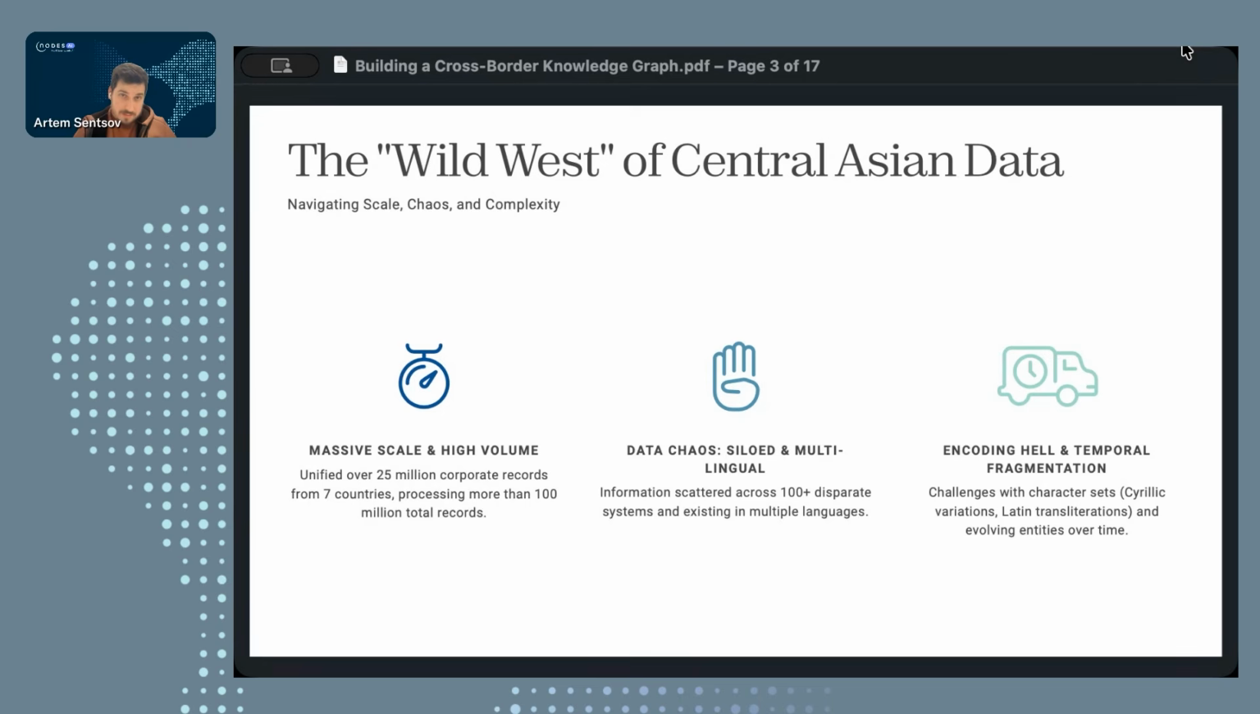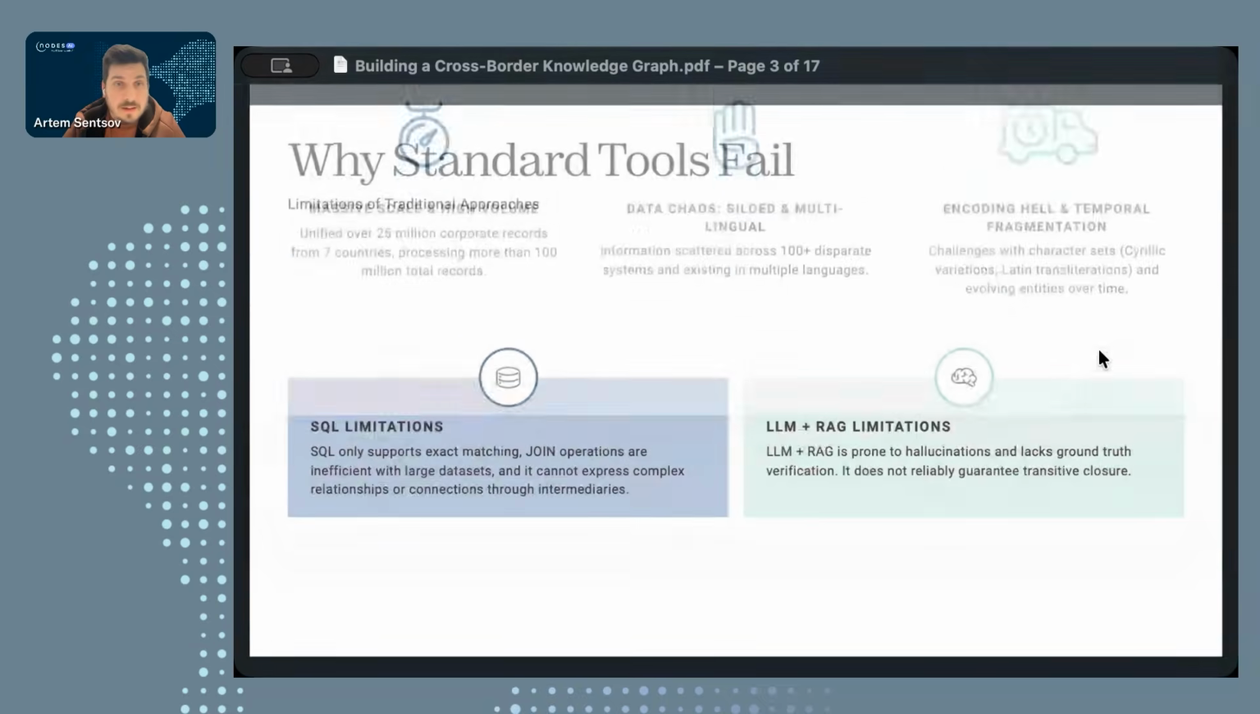And it gets worse. For example, 5 years ago, it's spelled one way. 2 years later, without the patronymic name. Right now, with it. So that breaks any system which will try to connect all the dots from different datasets. And basically, that's enough to disappear from a standard compliance check. And that's why, let me show why standard tools failed here.